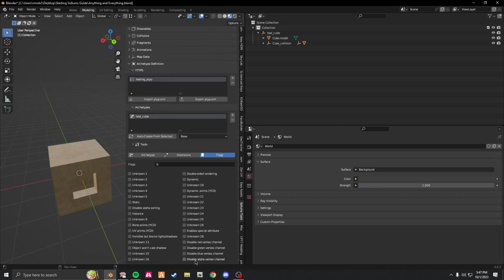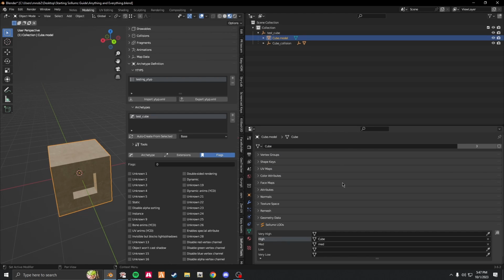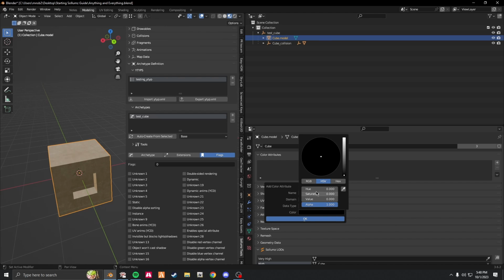All these vertex channels are for your color attributes or vertex colors. So for instance, this is how you set up a color attribute, which is vertex colors. You name it color 1 or color 2, depending. Domain, face corner, data type, byte color. You can either leave it black and then change the color later, or if it's going to be one solid color, you can just set it here. For instance, we're just going to set ours 100% red.